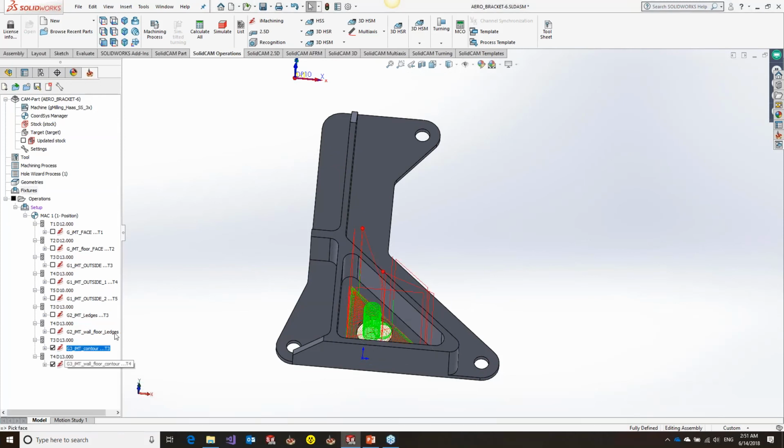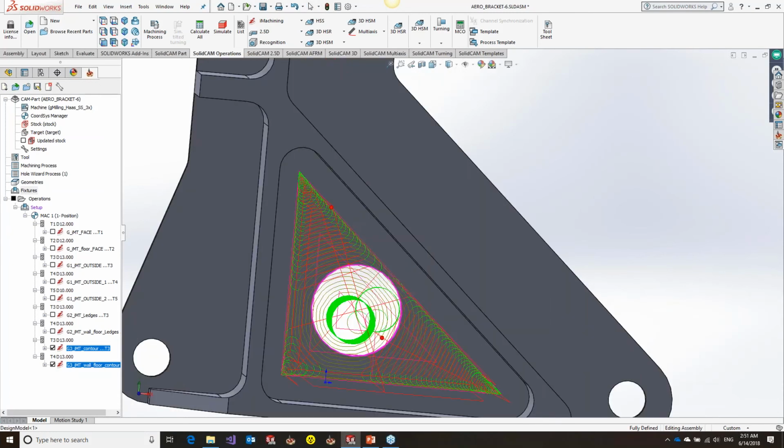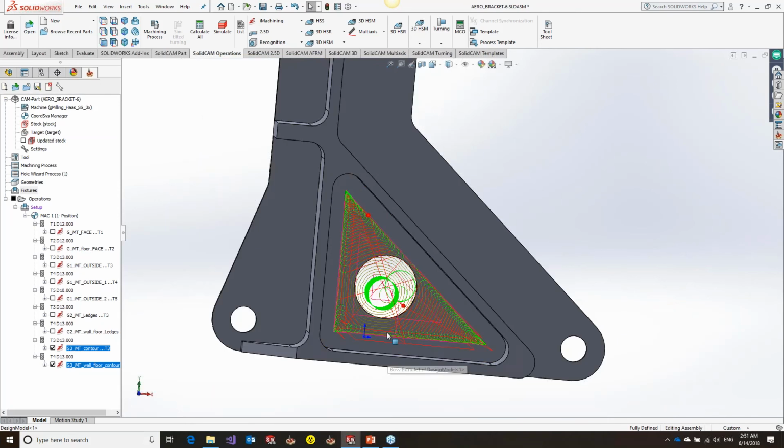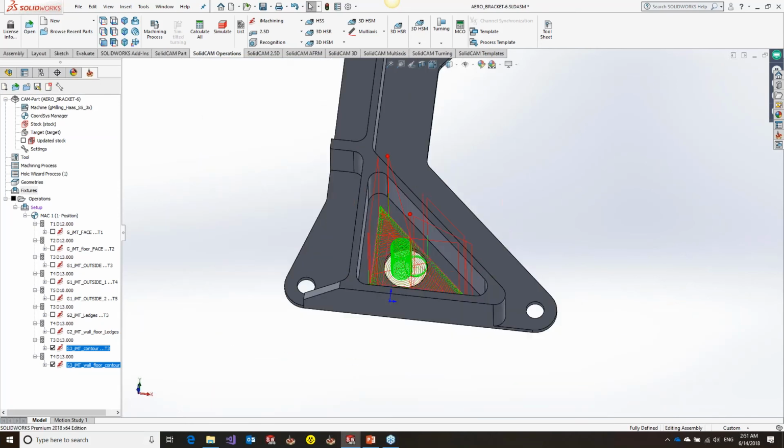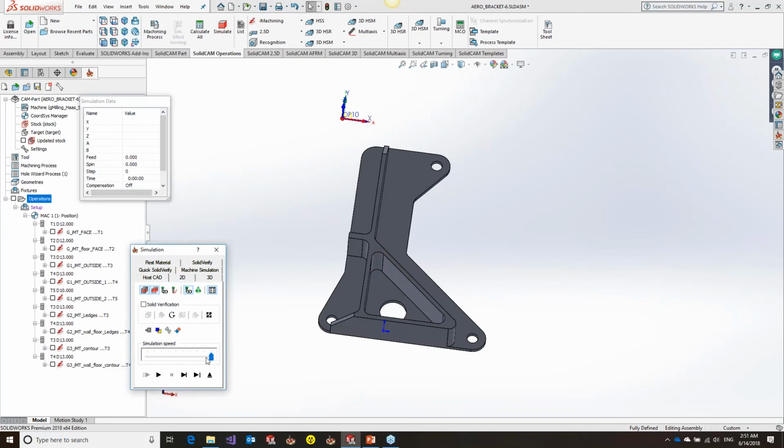Okay, so take one operation from the multi-tool, drag it to another face, and you automatically get all the tools defined in the multi-tool on the new faces. So that is super, super powerful. I think that's a really nice tool. Okay, so now what do we have here? We can simulate our part real quick. So, solid verification.